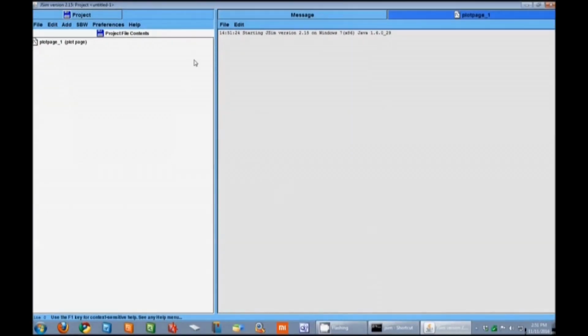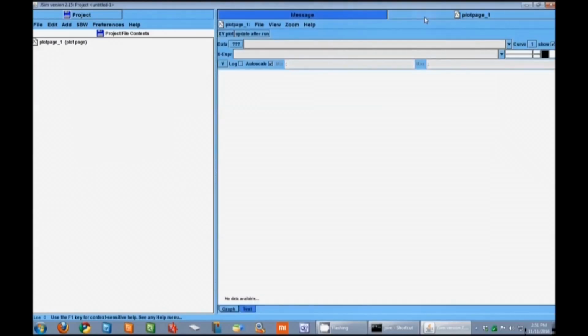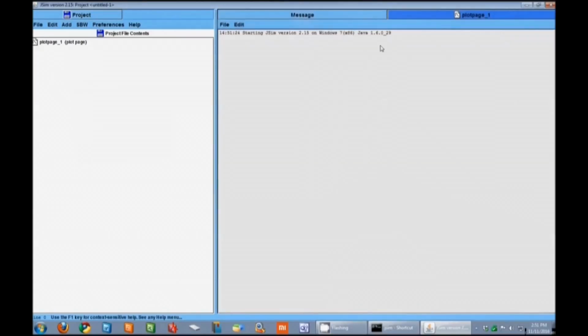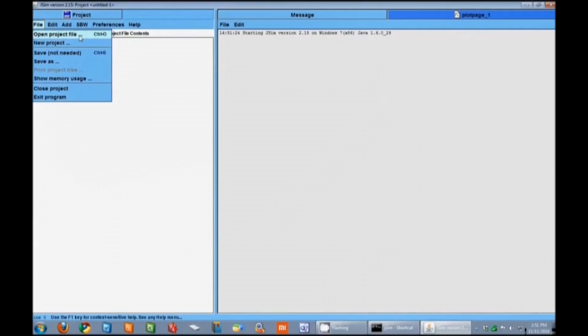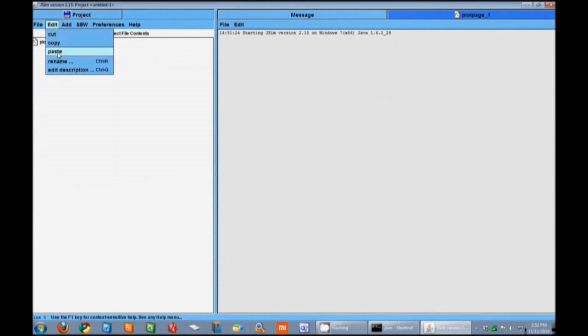You can see it has 2 parts, left hand side and right hand side. On the left hand side, you have options and tools for writing the program and running it. On the right hand side, you have the output, either messages or the data in plot format. In the File tool, if you click, you have the options for opening a project. Remember, in JSim, every work is stored as a project. Inside a project, you can have multiple models. You can open an old existing project. You can create a new project.